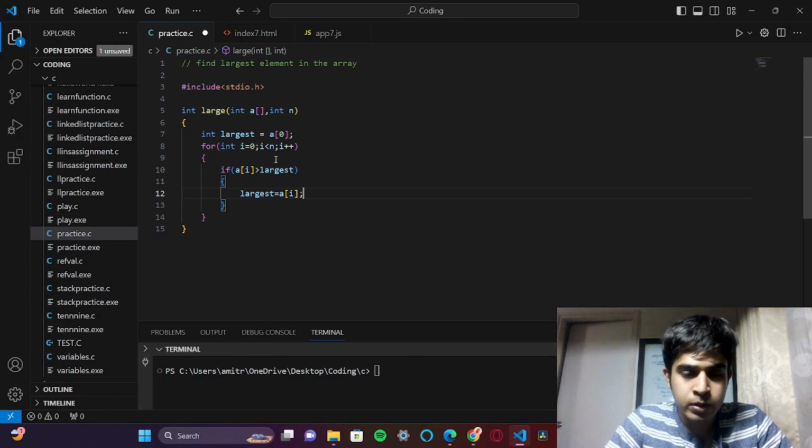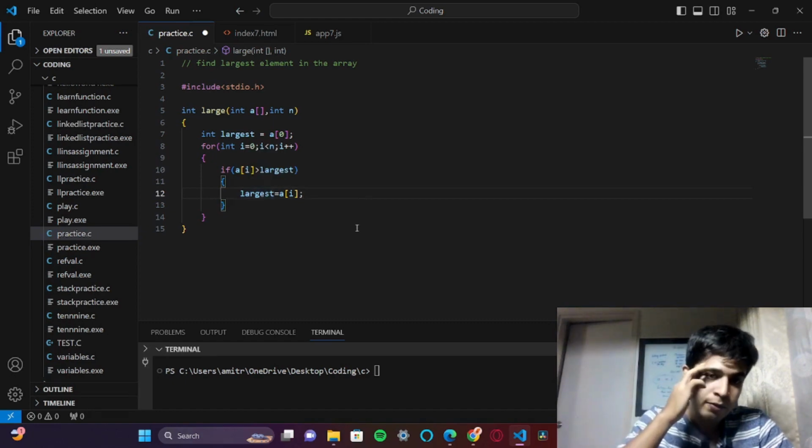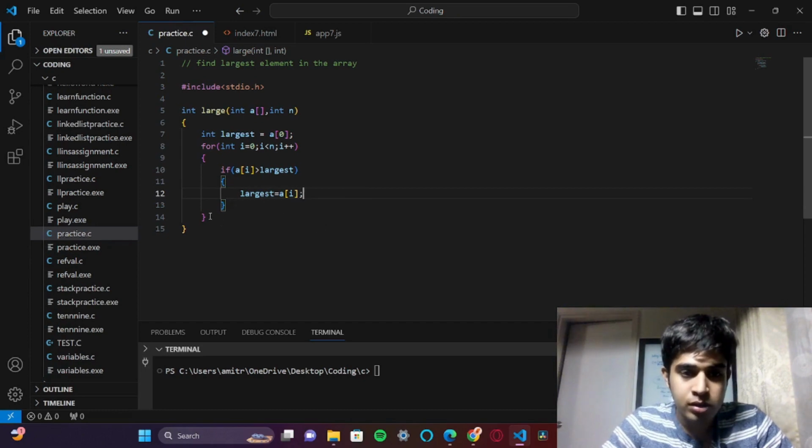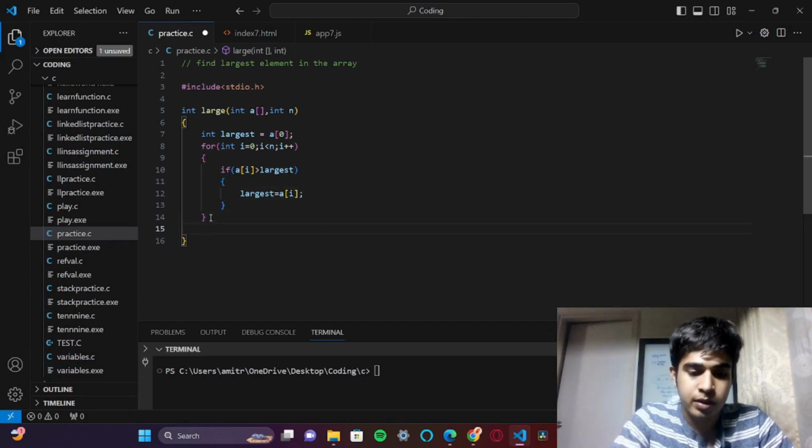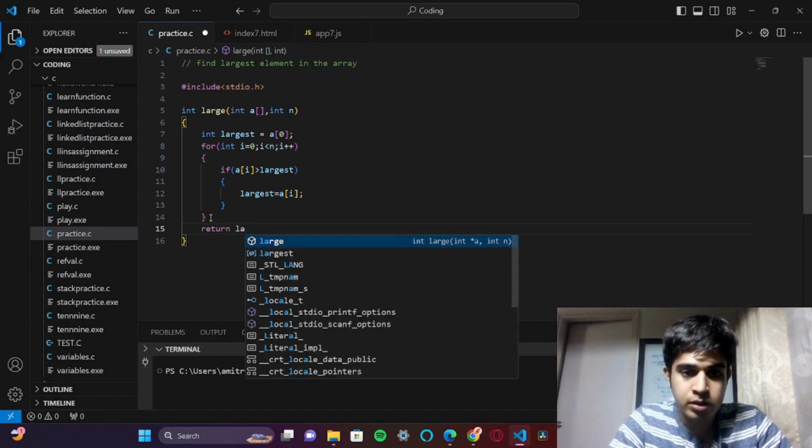So it will traverse through the array. It will look for if a of i is greater than what is the largest currently, a of 0. If a of 1 is greater than largest, then a of 1 will get stored in largest. So similarly, it will traverse the whole array and then finally store the largest element. Okay, so we'll return largest.